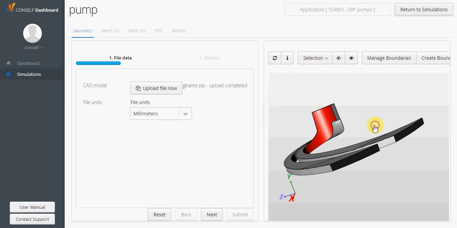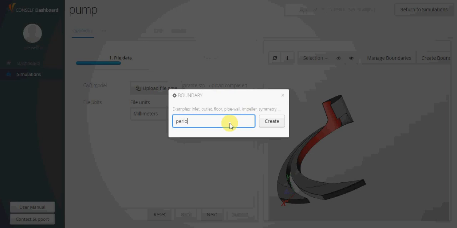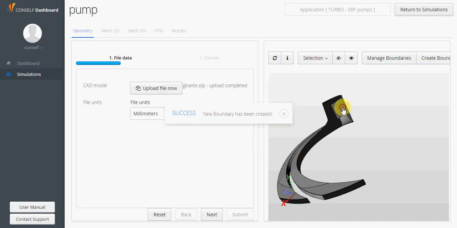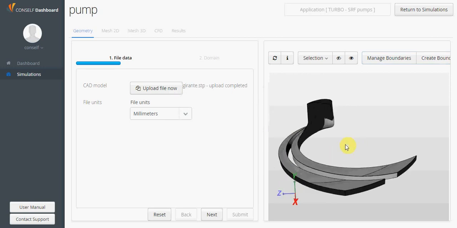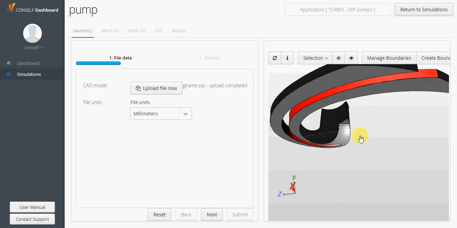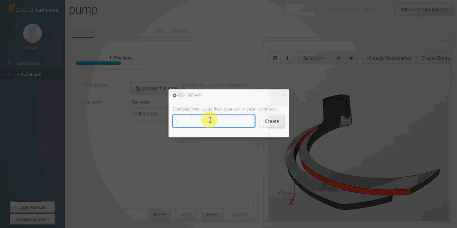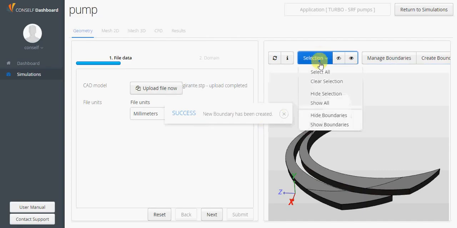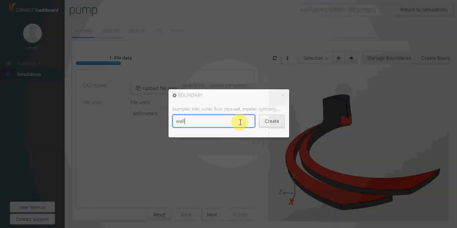We can now move to the two periodicity boundary. One is this one in red, which we can call period 1. And then we have its counterpart, it's behind the pump, and we call period 2. As I said before, in order to define a higher mesh resolution, we have to separate the internal blade from all the remaining walls of the boundary. So we select it and we create the blade boundary. And now we can select all the remaining surfaces and assign them the wall boundary.